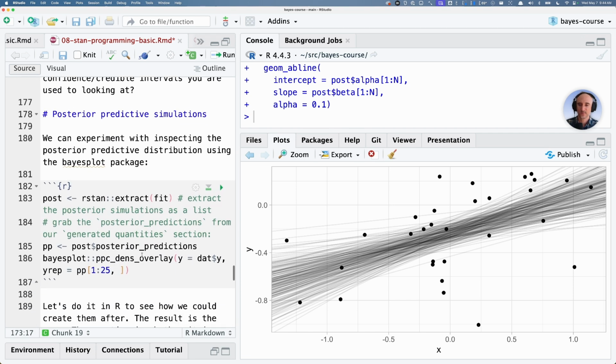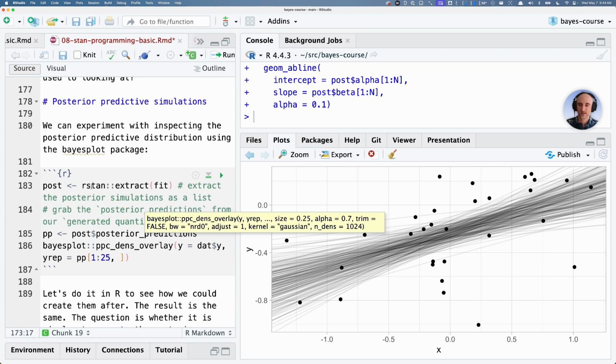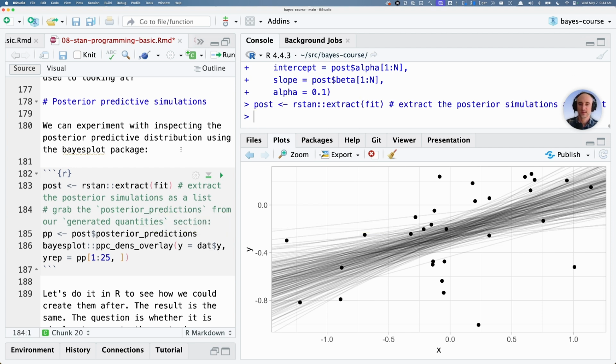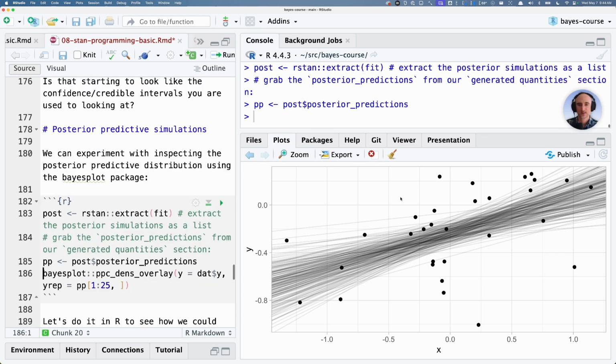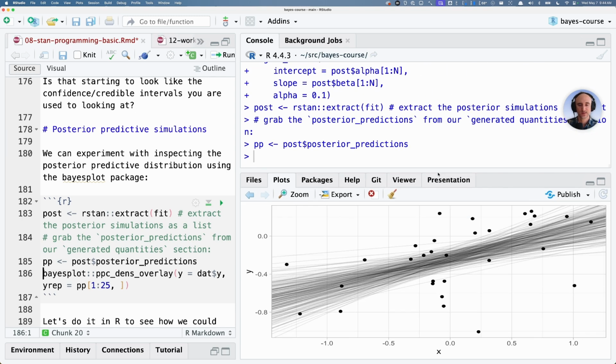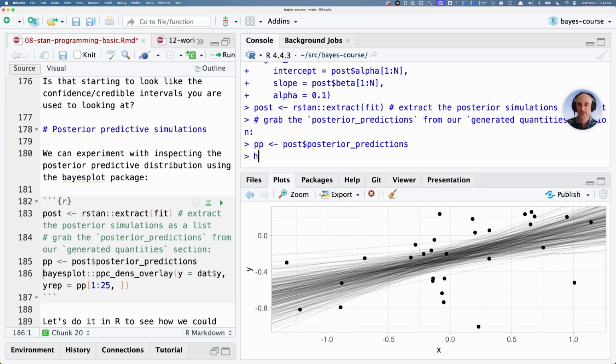Okay, so we've already extracted it. I've just written this here again so it's explicit. So we have our named list post. And if you remember, at the end of our file, we had our generated quantities. And one of the things that we generated was something that we called posterior predictions. So I'm going to save those into a pep for posterior predictions.